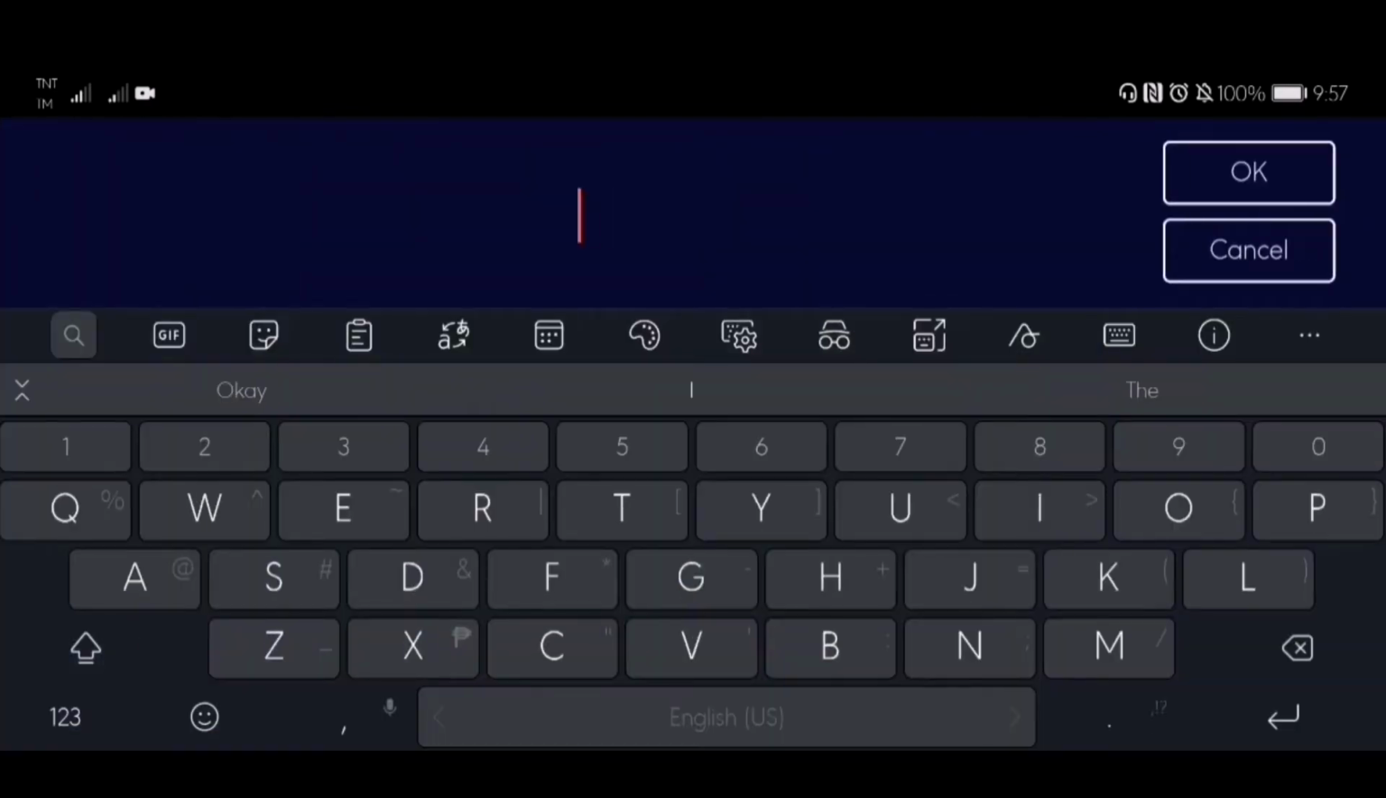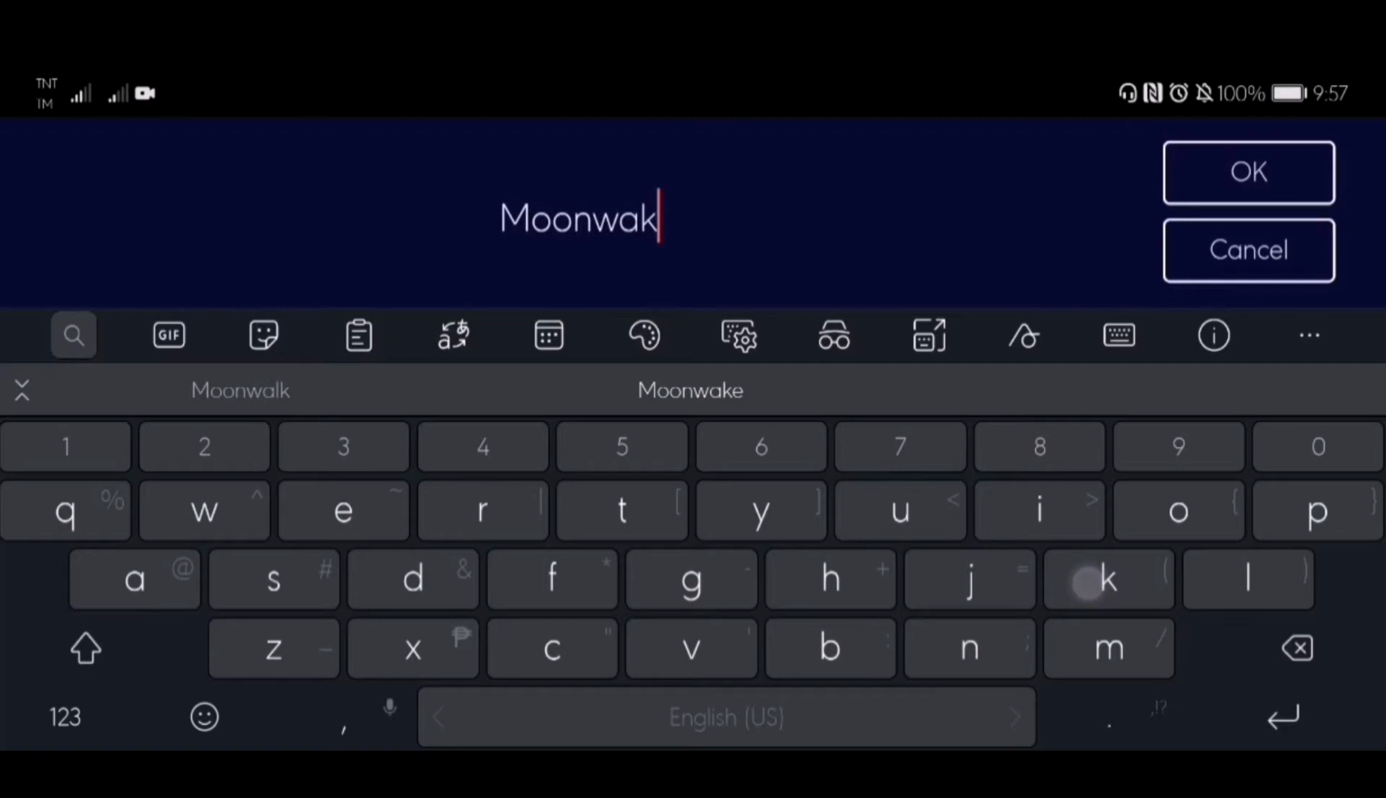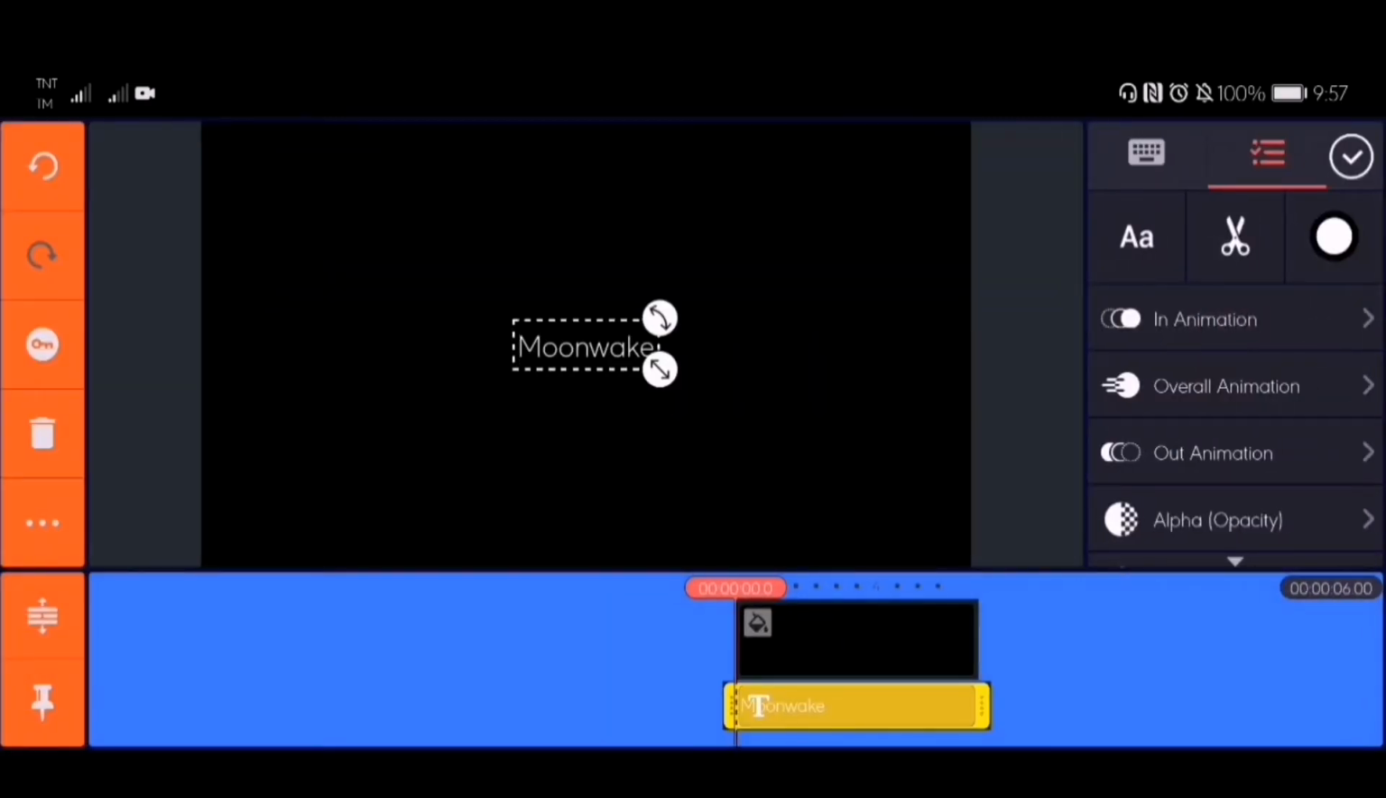Now adding a text. So you'll see at the right side of the screen says layer. Click on that, then add a text. Let's say Moonwake. Just press OK. Now we have added a text to our background clip.